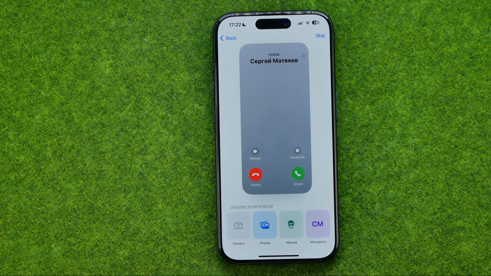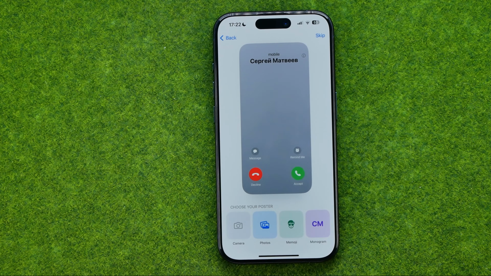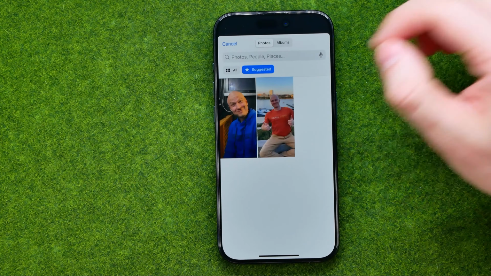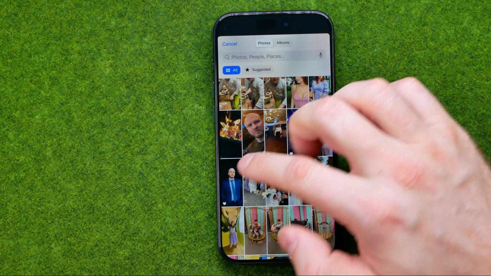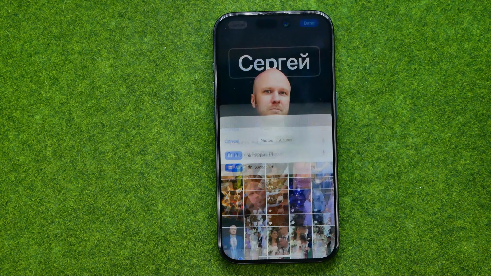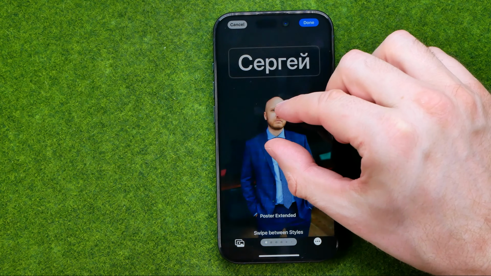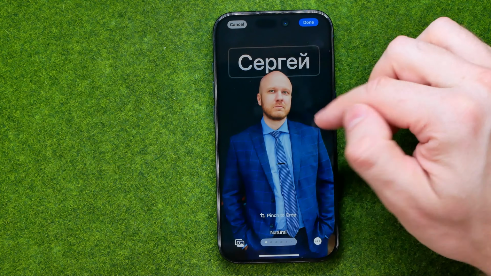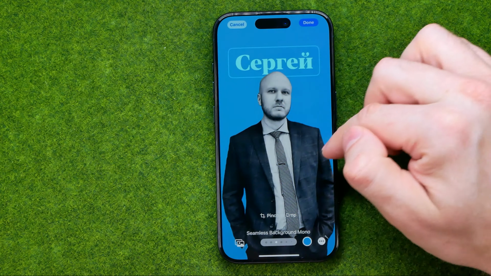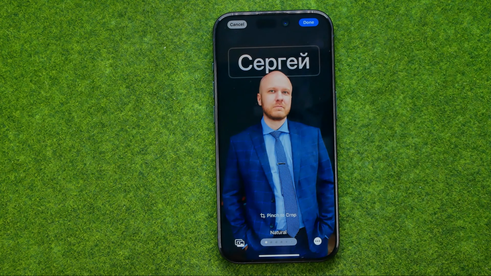And then also we are able here to choose our poster. We can use a different picture. So I'm gonna get into Photos. I'm gonna use the same one as a poster. We can also pinch it. We can also add some filter by swiping left or right. I'm gonna use the original one.